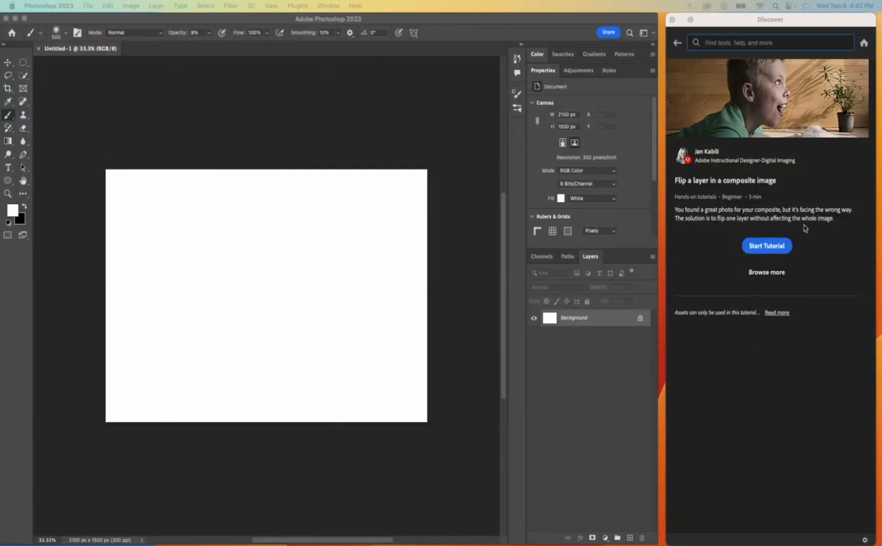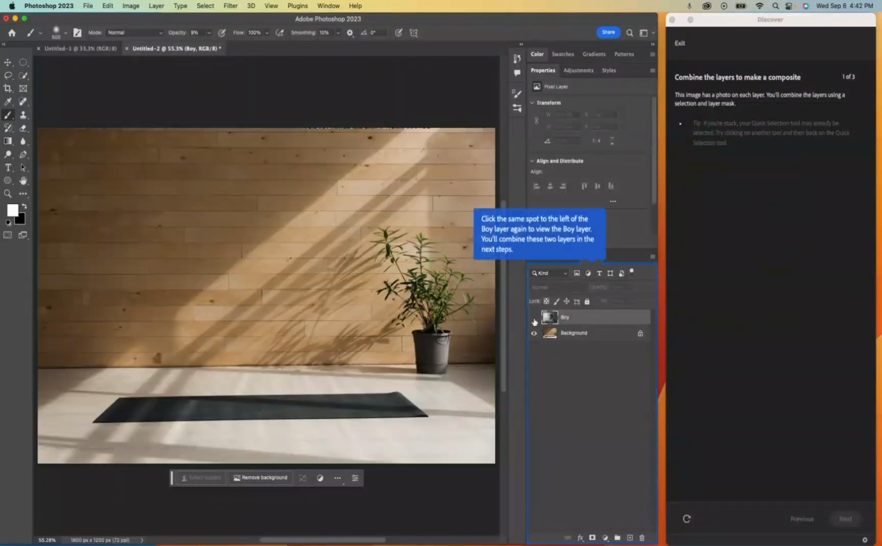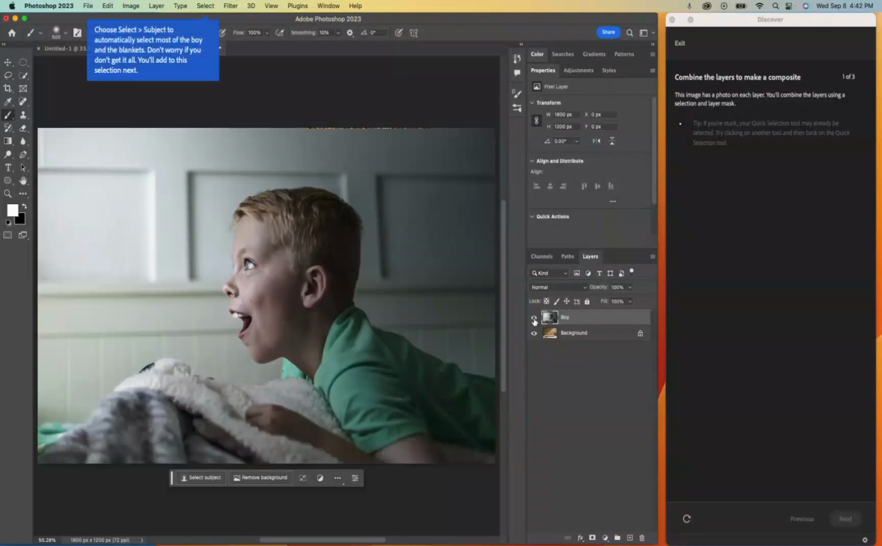Here's another one with a couple things that are off. So let's go ahead and do this one. We're going to follow along with this, so we'll see if it actually works. The first thing is it's just showing that there's a background, and then here's the boy. You can turn that on.